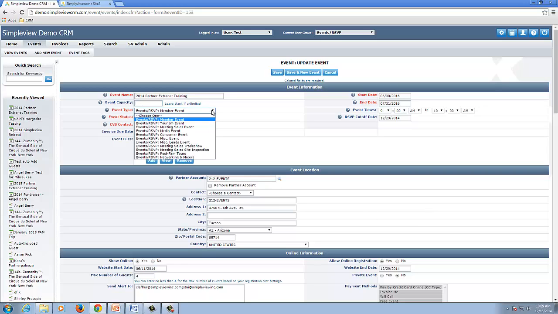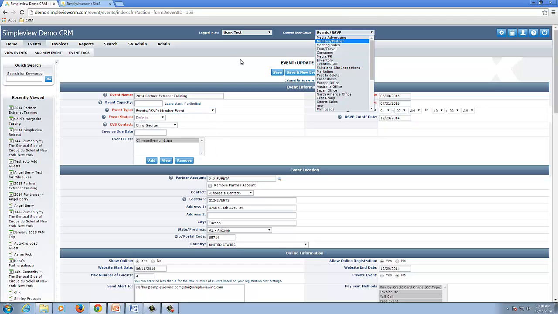What type of event is this? This is really meant for two things. One is reporting. We may want to build reports on how much we've spent on our member events as opposed to our sales events. This will also default the attendance list to that specific user group. We'll see that in a few minutes, but what I mean by that is when we go to build a list of the people we want to invite, it'll default to pull in people from whichever user group that's selected here.